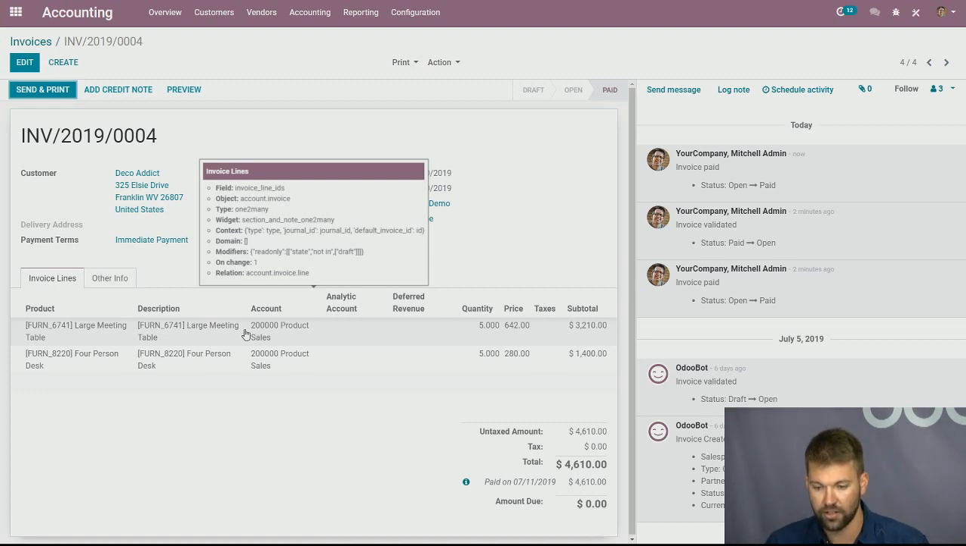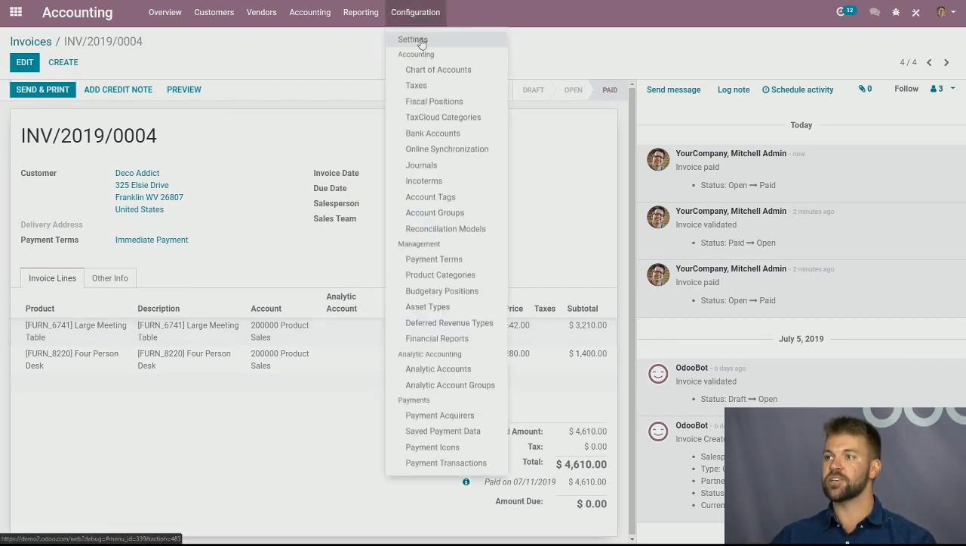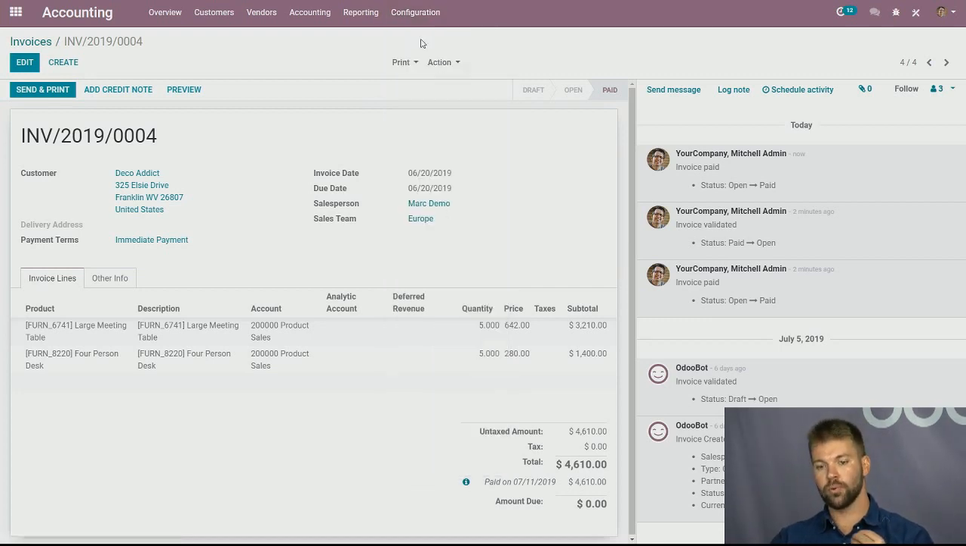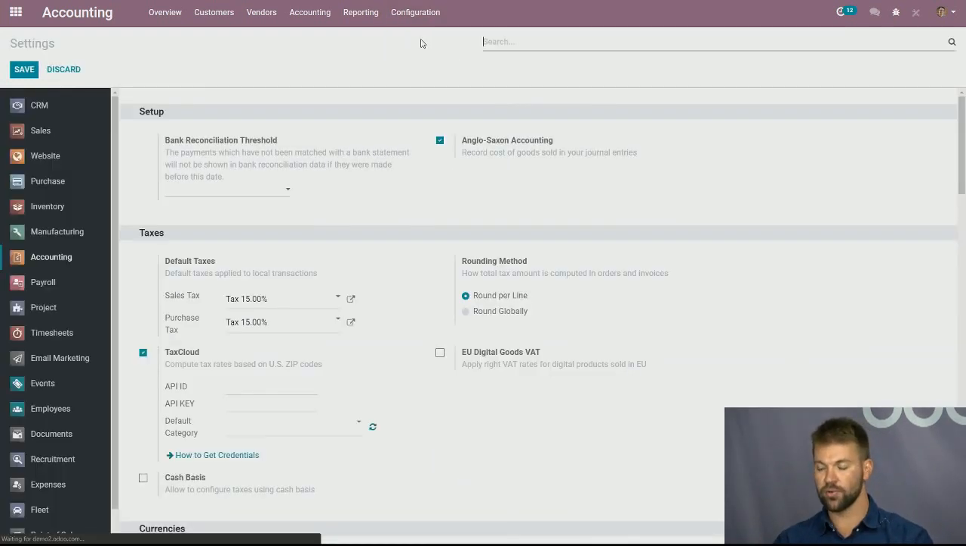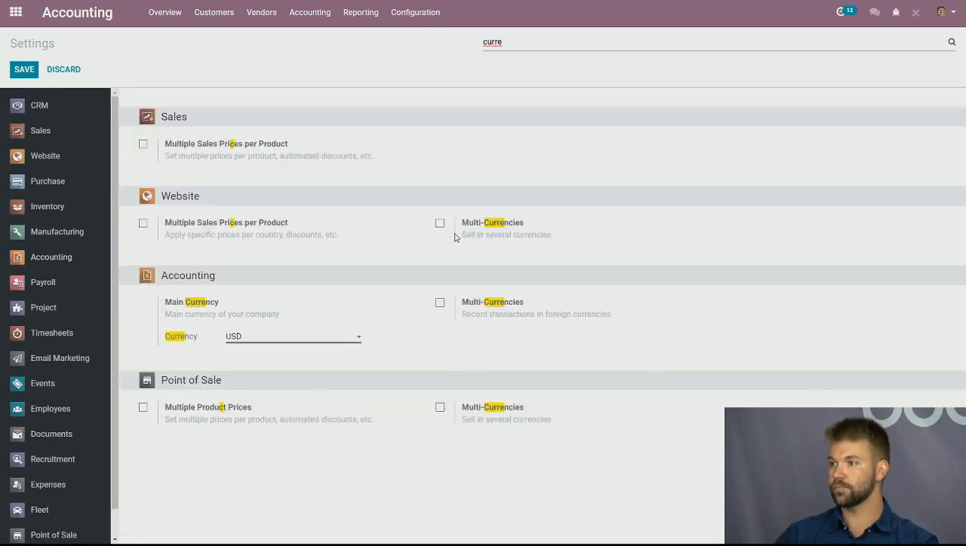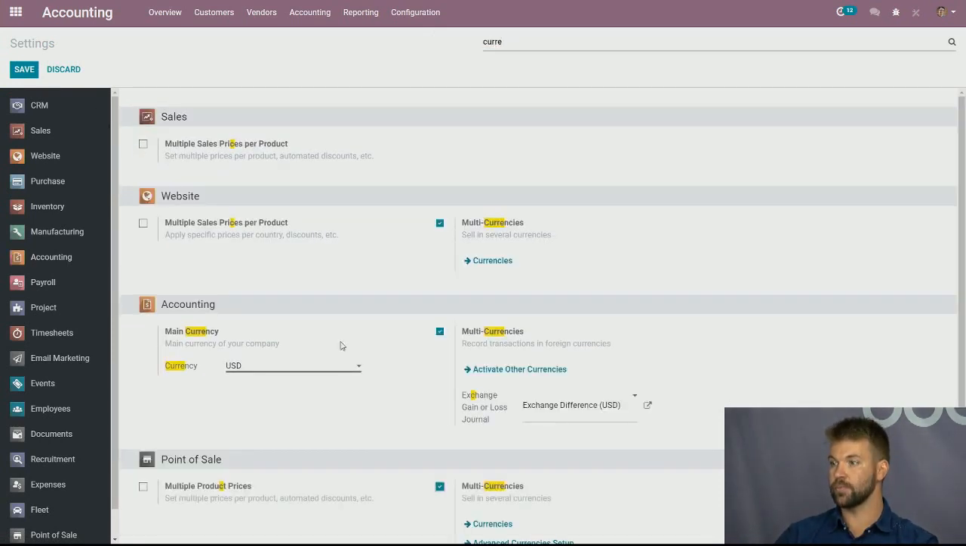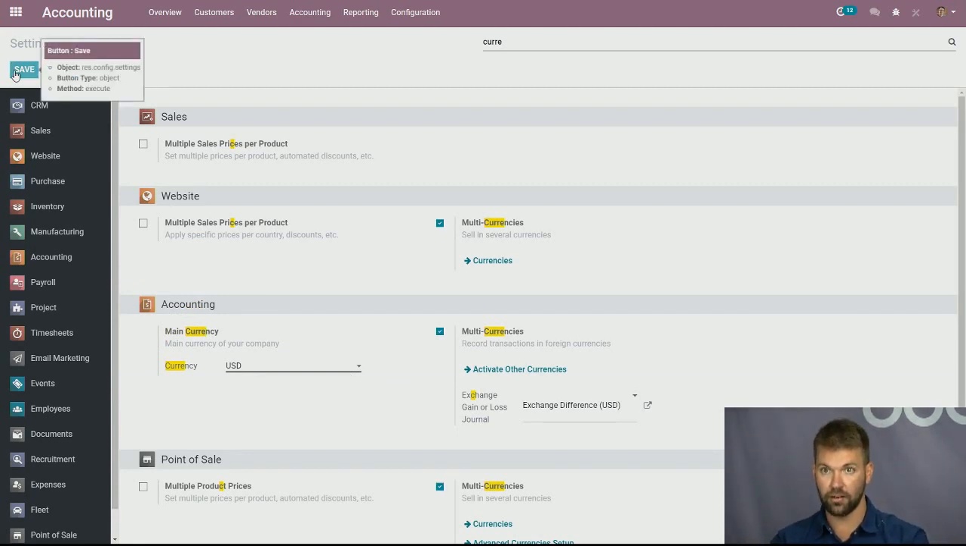Mahmoud, how can I consolidate multi-company with different currency? So when it comes to multi-company and multi-currency, essentially what happens is in Odoo you enable all the currencies you want first and foremost. Multi-currencies. Each company will have its own main currency that they operate in.